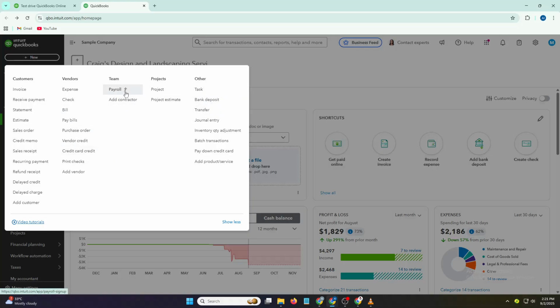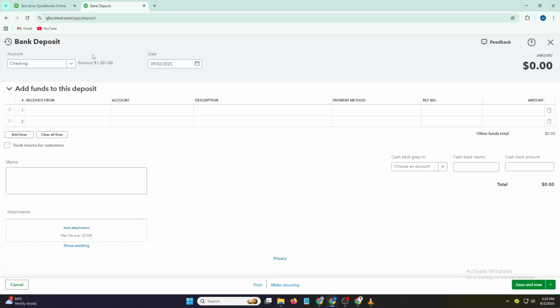Choose the type of transaction. Decide what type of transaction you want to add. For example, if you received a payment from a client, select Invoice or Bank Deposit. If you paid a vendor, choose Expense or Bill.